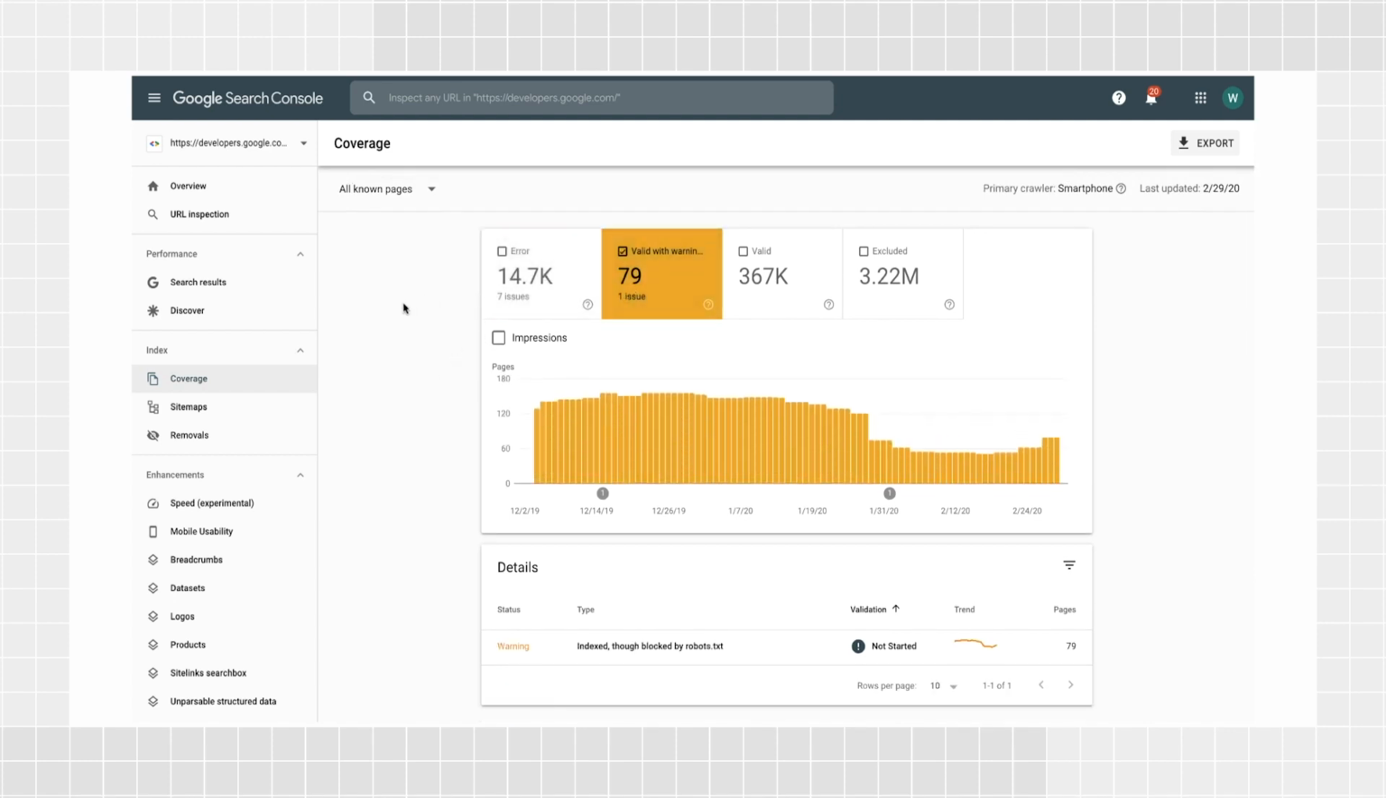Valid with warnings are pages that may or may not be shown on Google search results, depending on the issue, but we think there is a problem that you should look into. For example, Google might find pages that are indexed, though blocked by robots text. This is marked as a warning because we're not sure if you intended to block the page from search results. If you do want to block this page, robots text is not the correct mechanism to avoid being indexed. To do so, you should either use the no index directive or request HTTP authentication to see your page.